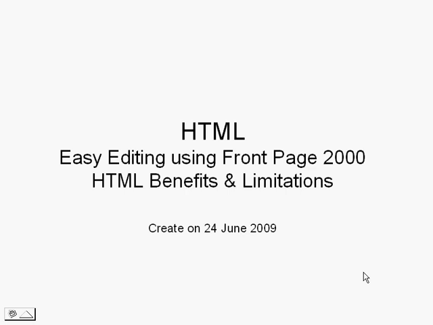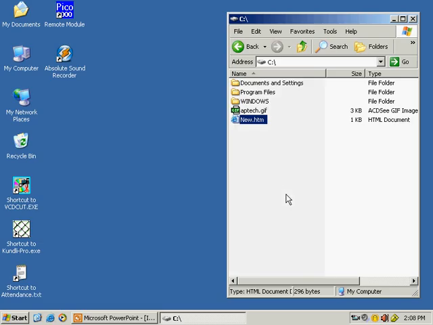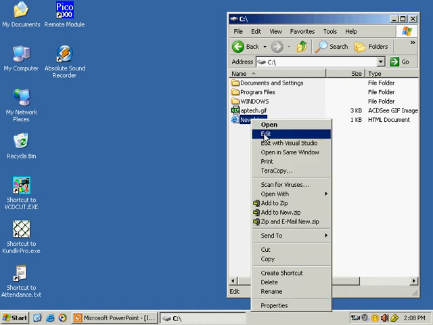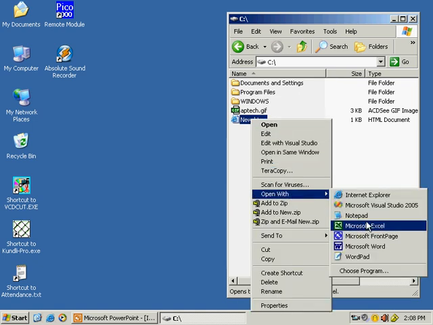Now I will show you how to easily edit HTML files and what are the benefits and limitations of HTML files. So to open an HTML file, we used to double click on it and Internet Explorer gets opened. To edit this, right click, you can edit from here and from open with Notepad. So editing with Notepad is a difficult task.